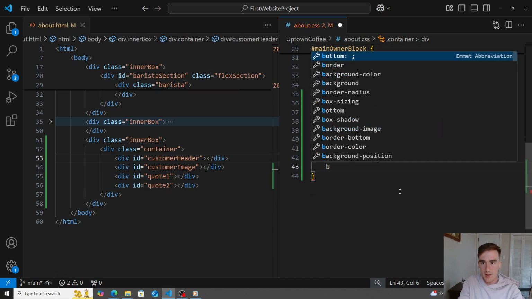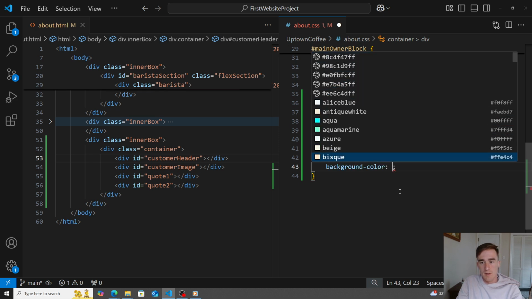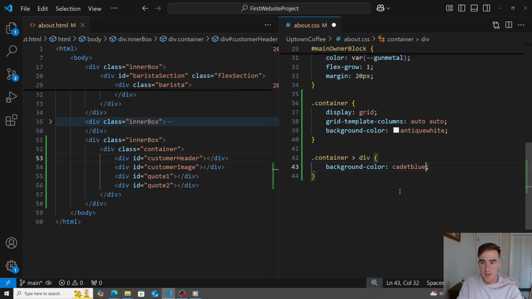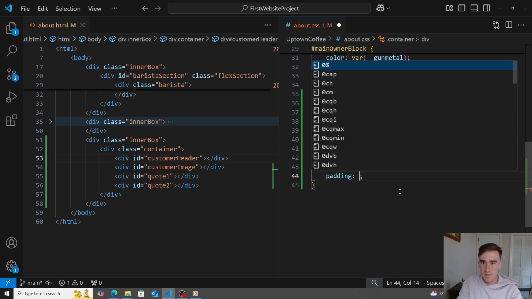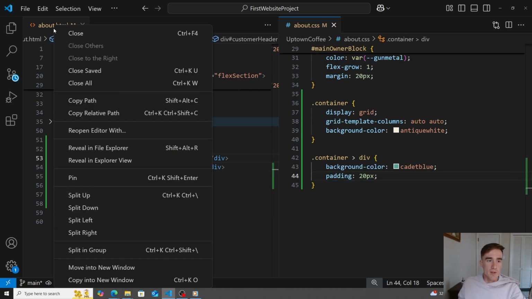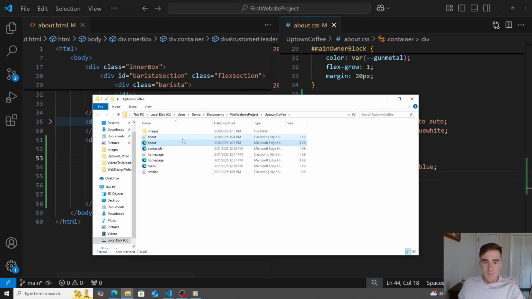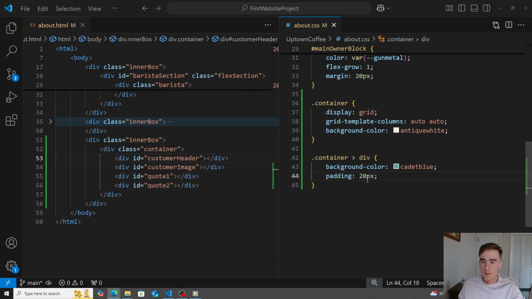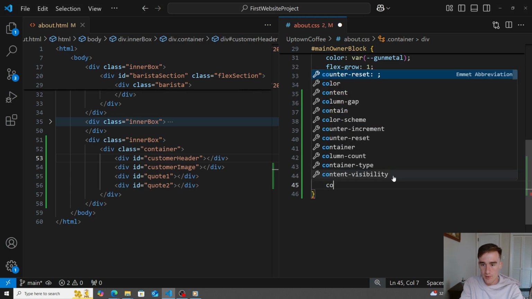Let's do a background color. I'll go back and maybe change this in a little bit, but let's just do this cadet blue. Okay. Let's add a little padding. And then let's check out what it looks like. Okay. Maybe I should add a border too, just so we can see these sections being delineated. Border.